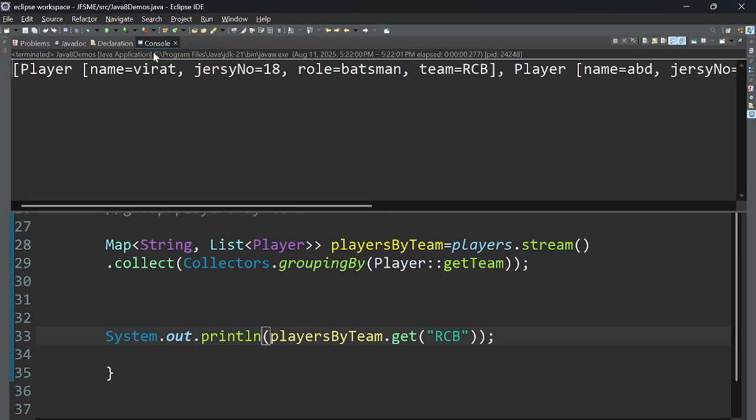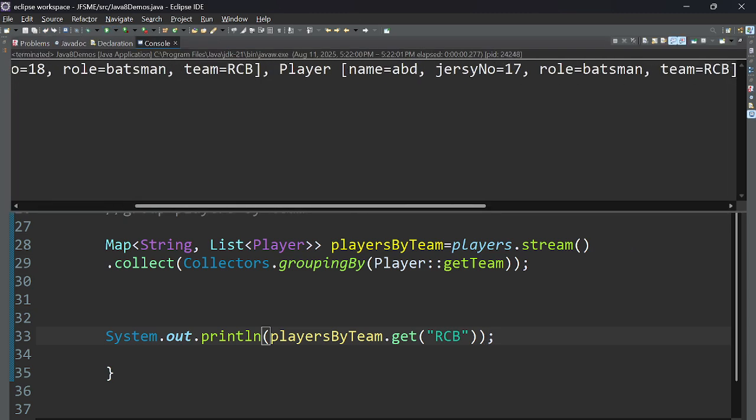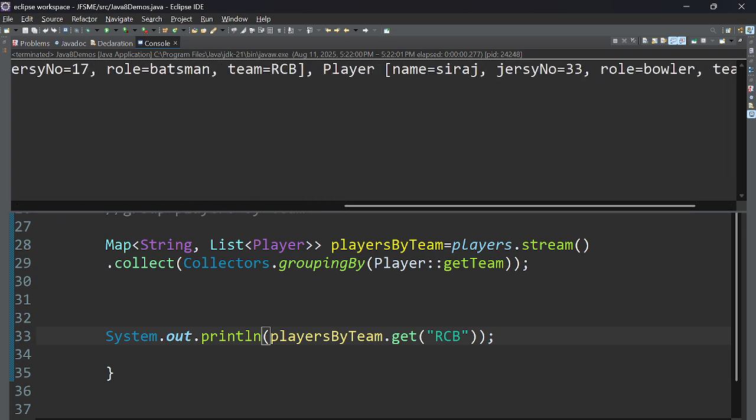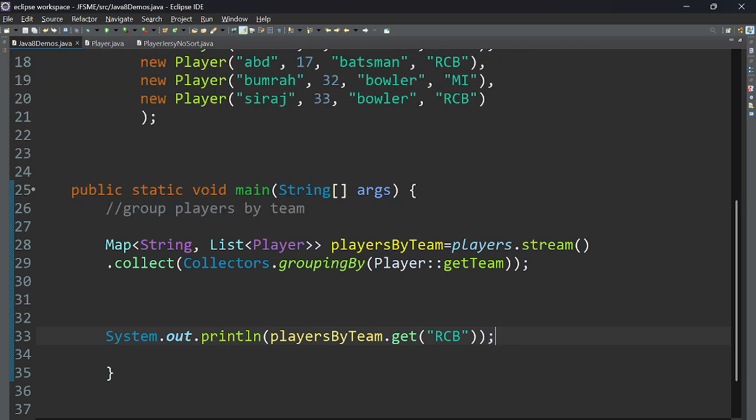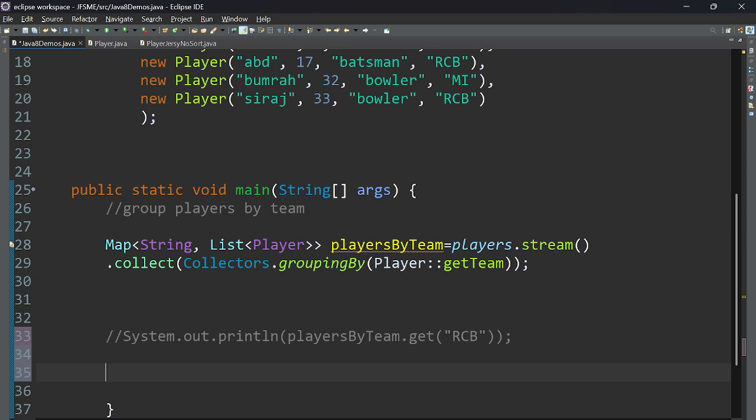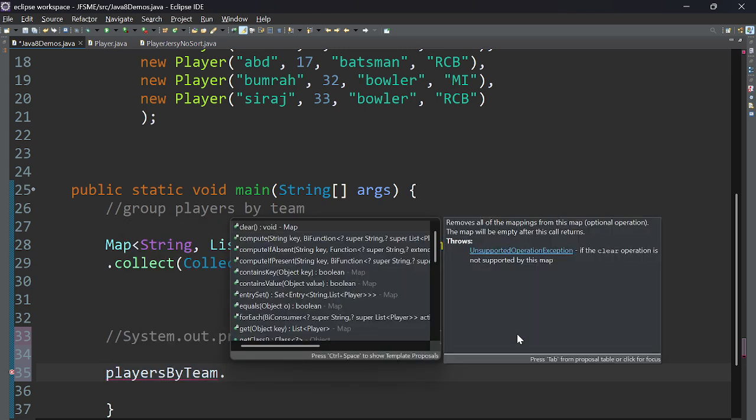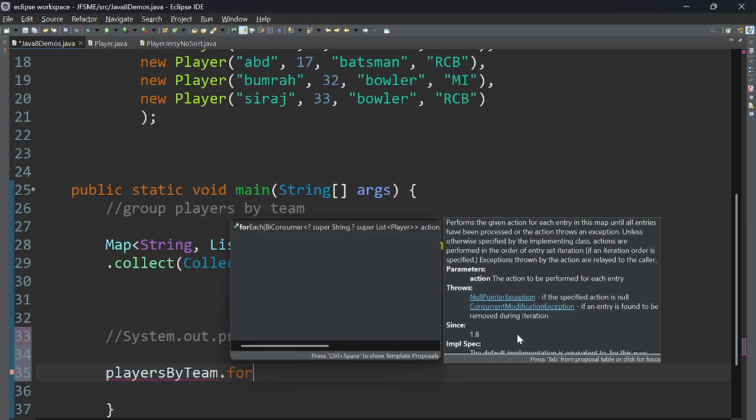So it gives me players available in RCB, that is Virat and ABD and Siraj, right? Three players I have, so these three players are retrieved to me. So I can do it this way, an easiest way, or I can make use of a for each and then print everything, right? So let's do a players dot for each element.